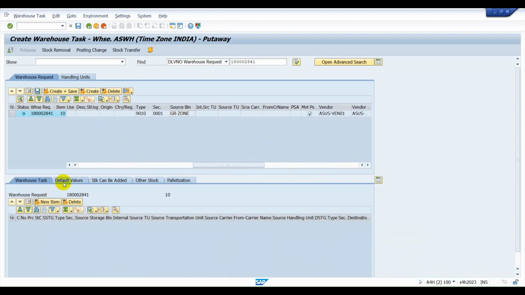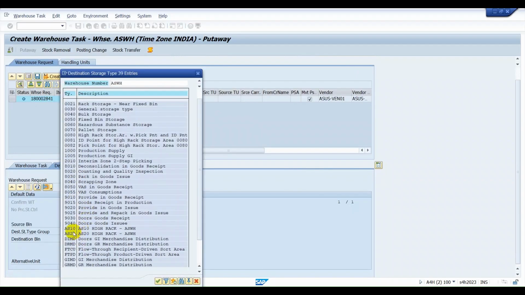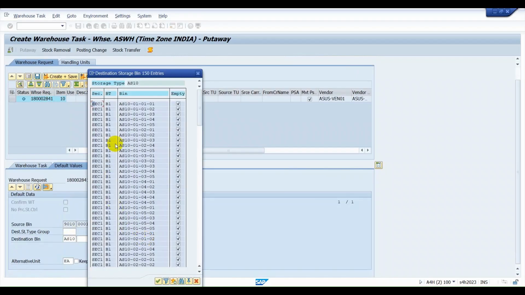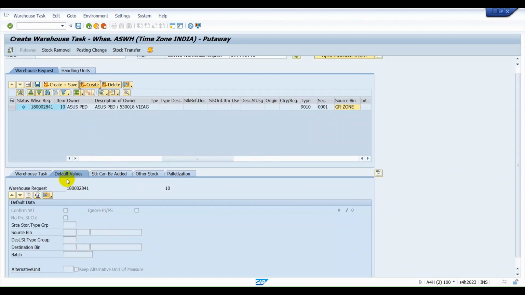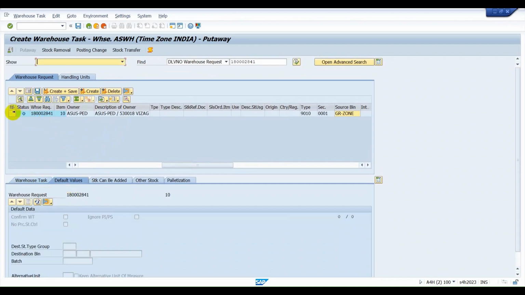So what is the destination? Here we have to maintain the destination bin. For example, I maintain AS10. I want to move to this storage type, to the particular storage bin. So I mention it here. Now click on create, and click on save.